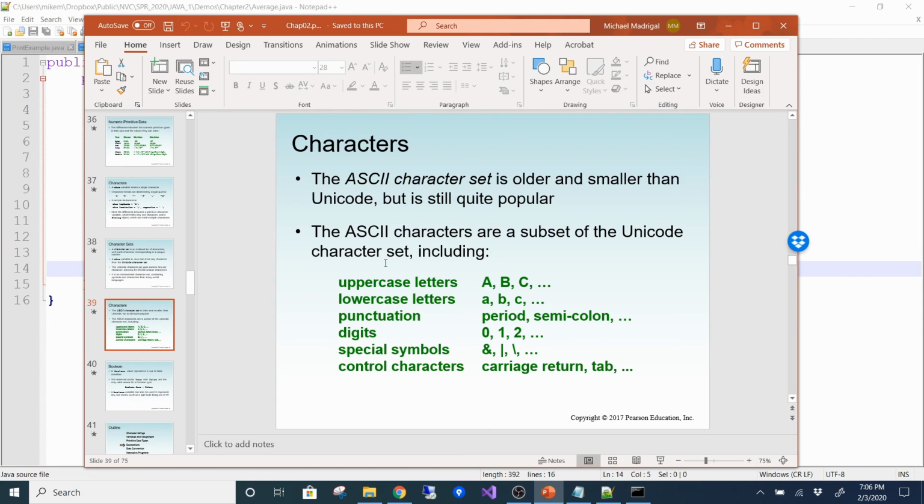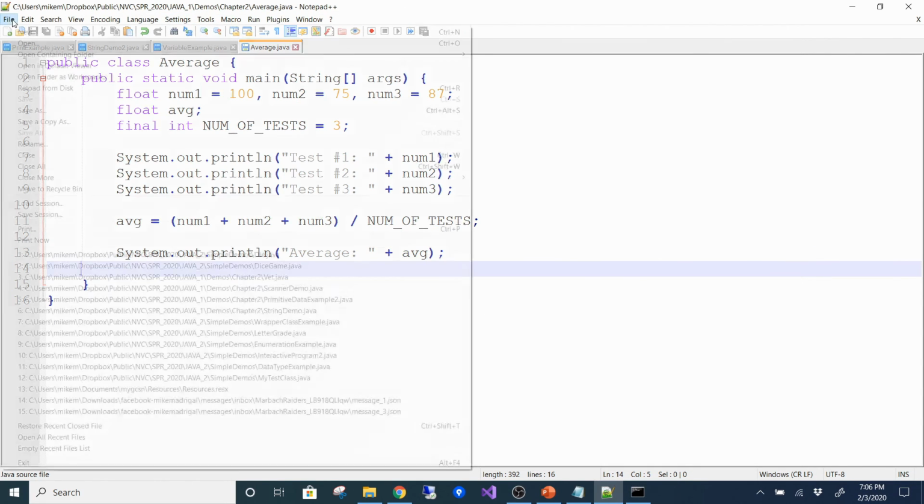The ASCII character set is older and smaller than the Unicode character set, but it's quite popular. The ASCII characters are a subset of the Unicode character set, including the capital alphabet, lowercase alphabet, semicolons, all the punctuation marks we can use, the digits, and special symbols. There's carriage return, tab, and all that. Okay, so let me just do a quick example of this.